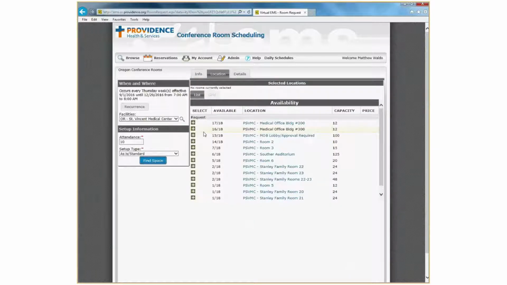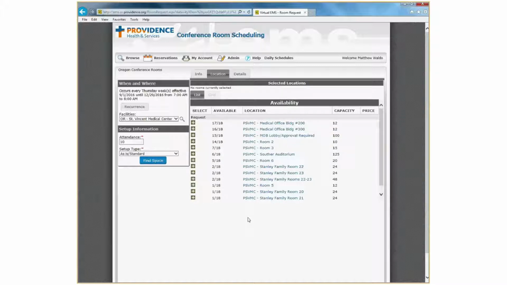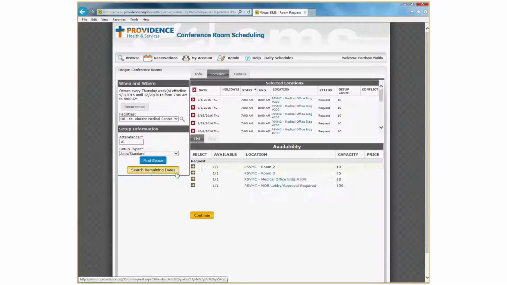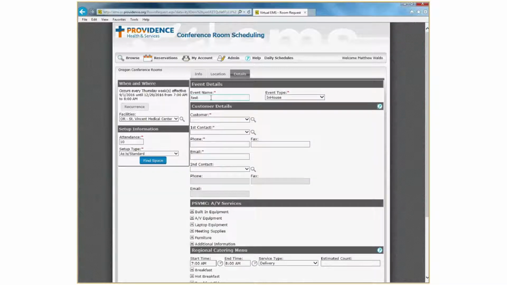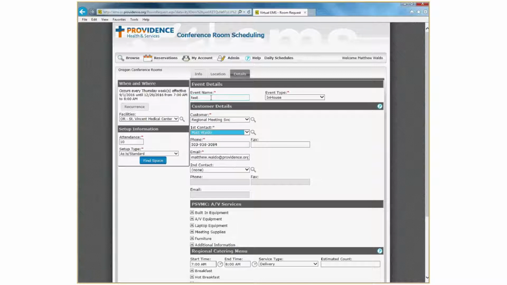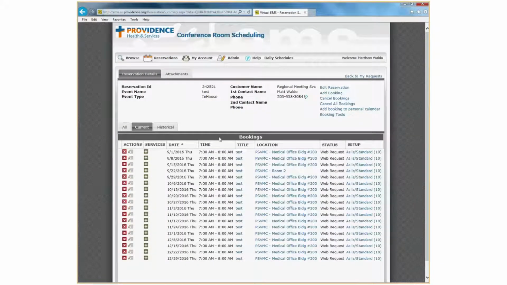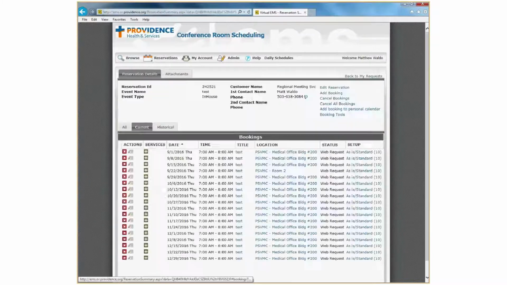This should look fairly familiar if you've seen the reoccurrence pattern video, but of the 18 dates I have requested, 17 of them are available in this room. And I'm going to search remaining dates and find my one date that it wasn't available. Continue and put in my information. Submit. And so here is a list of all of my bookings for this reservation. Underneath View My Requests, it takes you to the reservation information, and this reservation has all of these bookings.